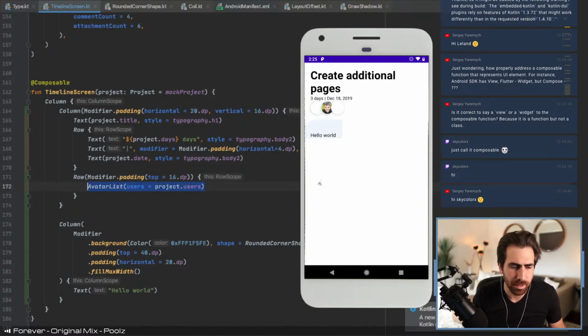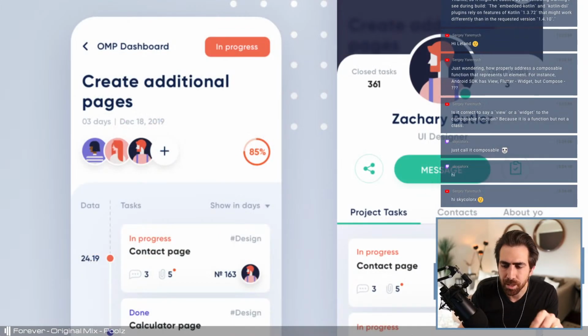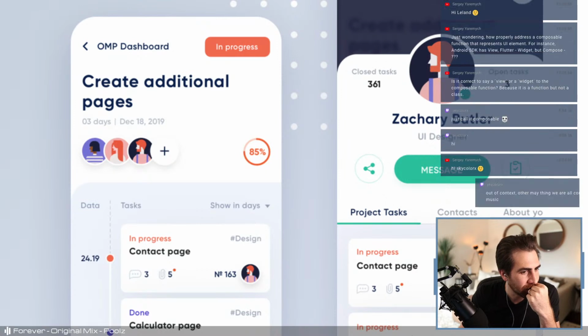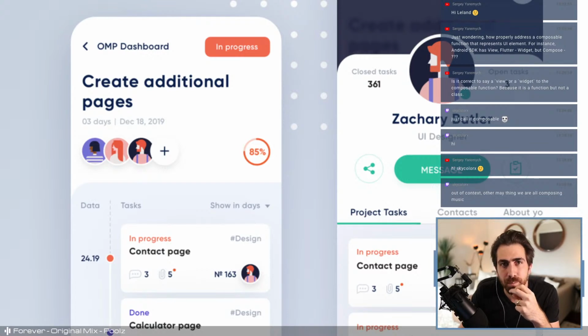So we've got this avatar list here, which is on the left side, and then we should probably render this plus button. And maybe that should be an option for the avatar list to have an add button on it. And then we want to deal with this progress indicator sort of thing here.